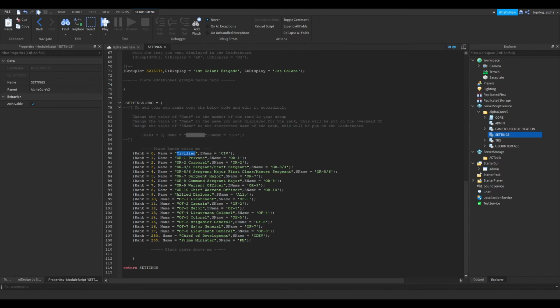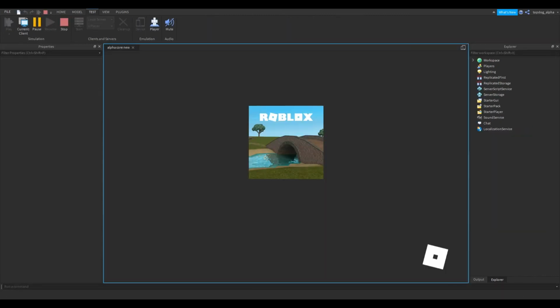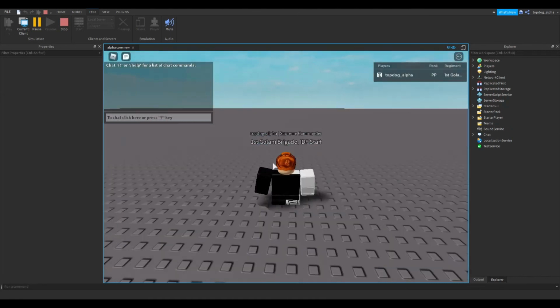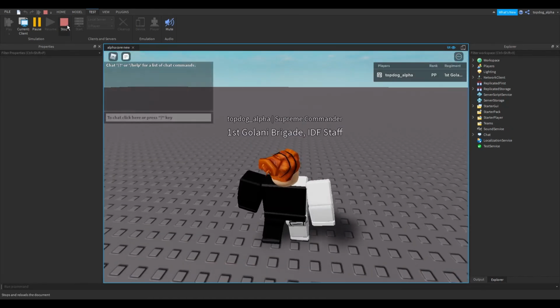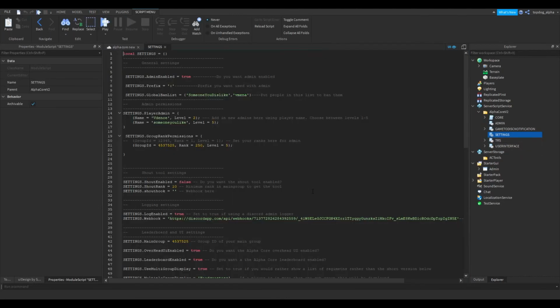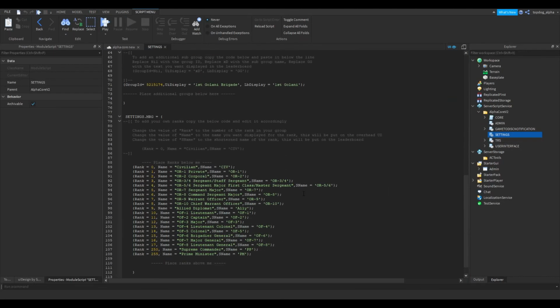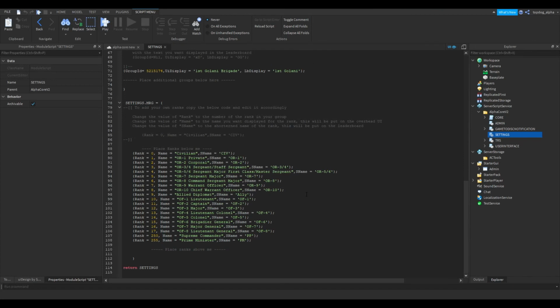I'm here Chief of Development, so if I change this now to Supreme Commander, and if I change this to PP, you'll see that when I load in this time, overhead it says Supreme Commander, and up here in my rank it says PP. And that's all there is to it.